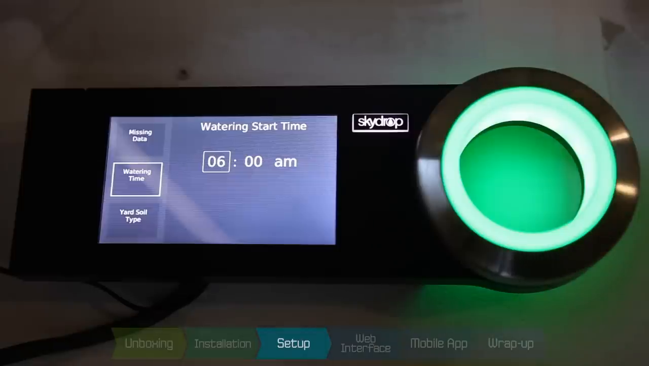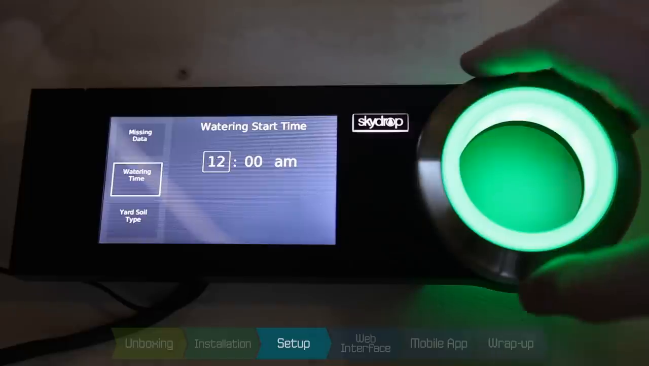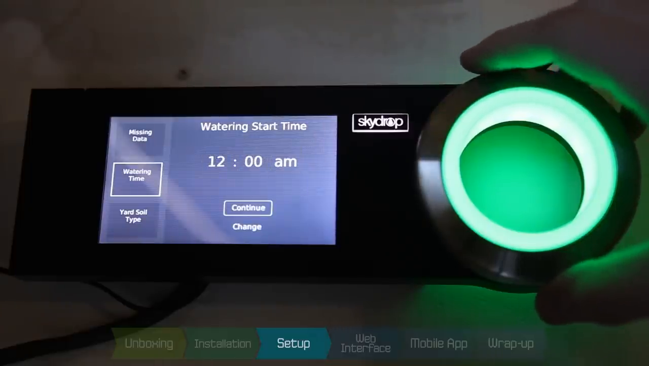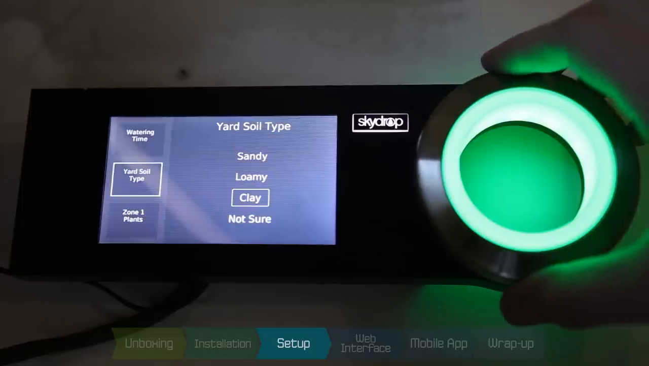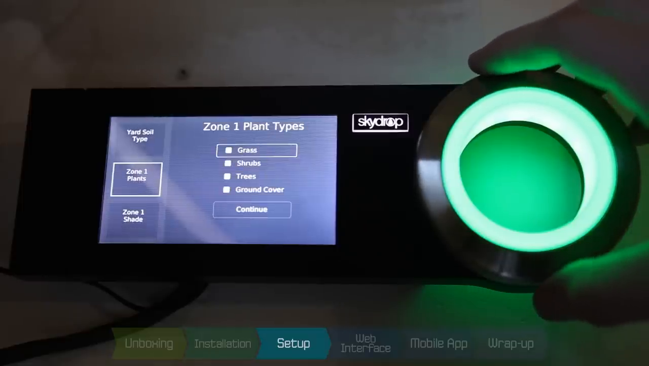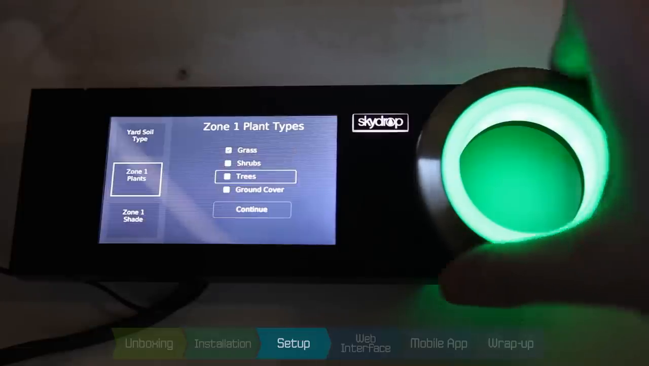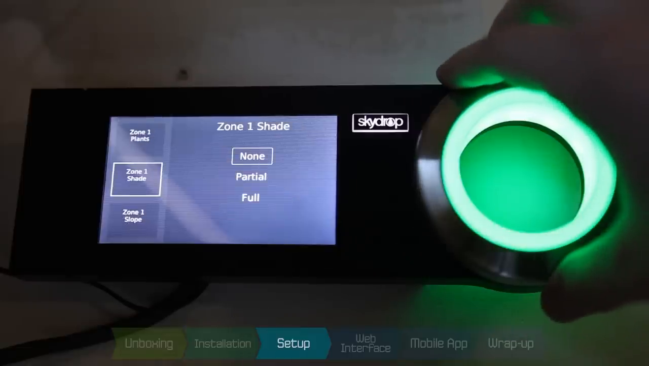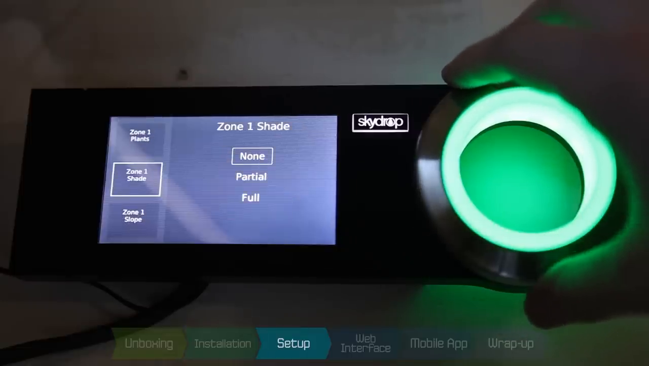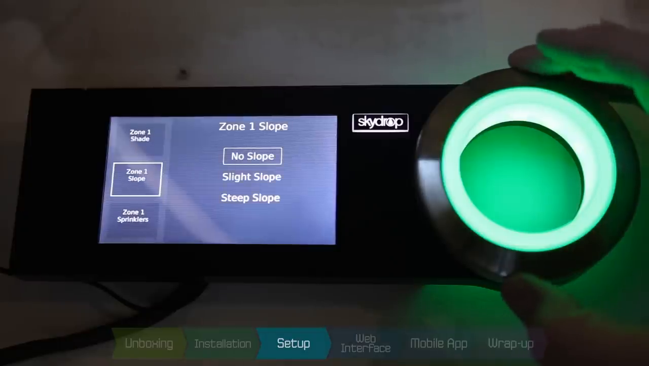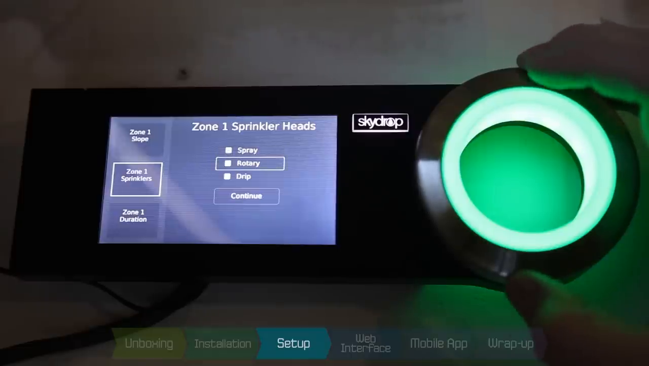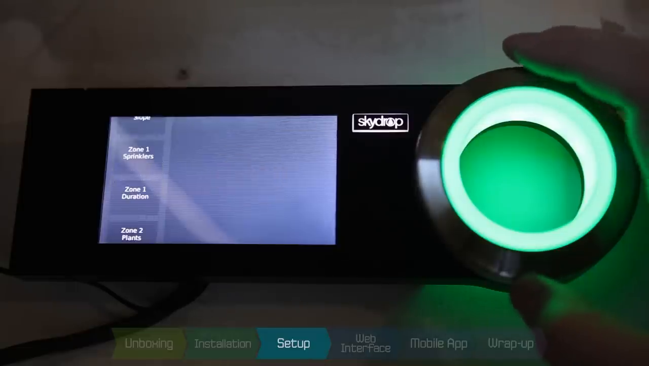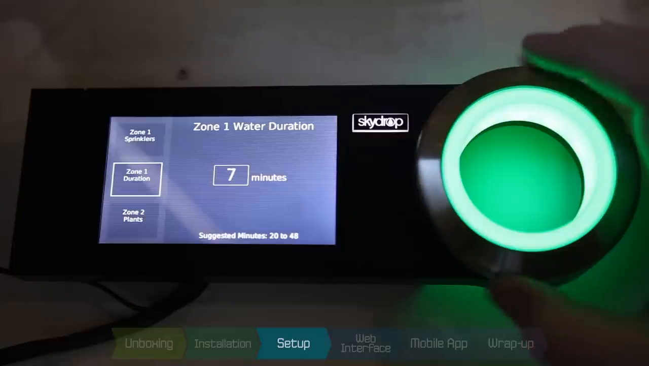From here, you pretty much just go through all the watering information on each of your sprinkler zones. So you'll tell it what time you want it to start, what type of yard soil you have. Mine's definitely clay, unfortunately. What kind of plants you're watering in the sprinkler zone. The shade level, none, partial, full. The slope of the zone. What type of sprinkler heads you have. And finally, how long do you want it to go for?